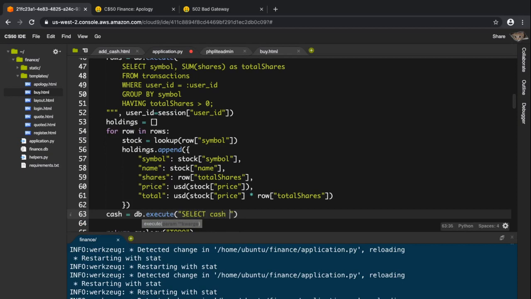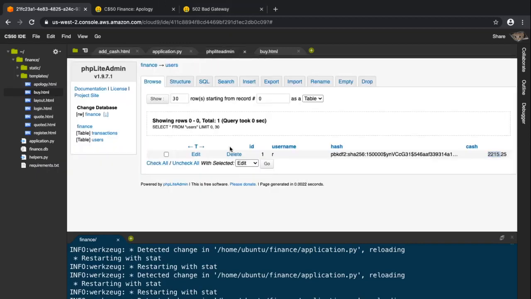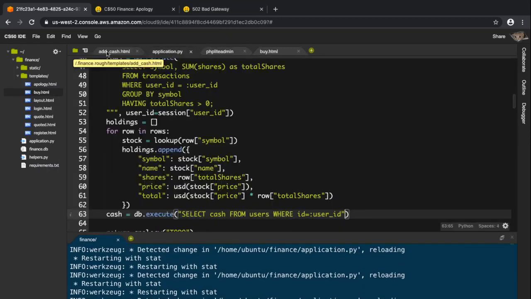So I'm going to say select cash from users, where user ID equals user ID. And then, actually, you know what, from users, you only need to select the ID, because you don't have user ID here, you only have ID here. Okay, ID equals user ID, let's say, and then user ID would fill that in through the session variable. So session user ID.